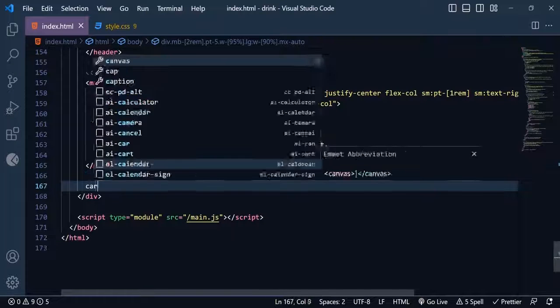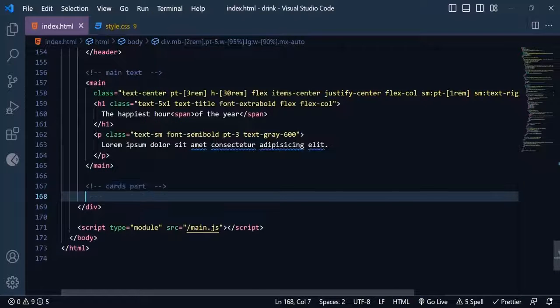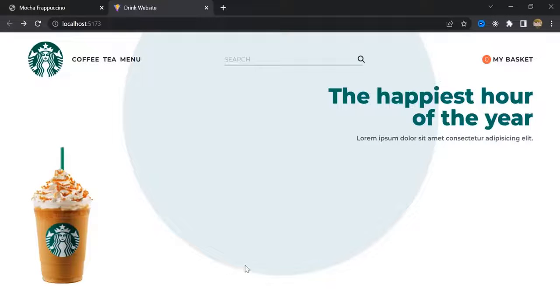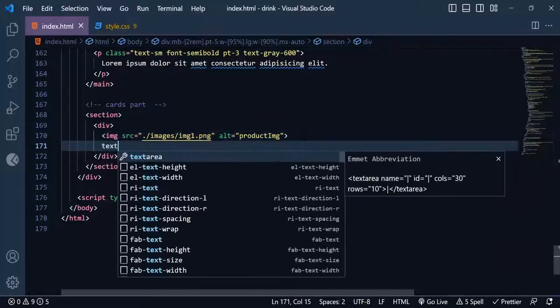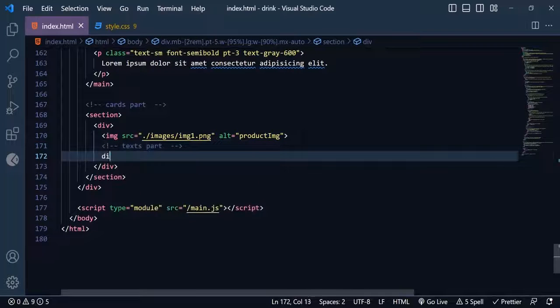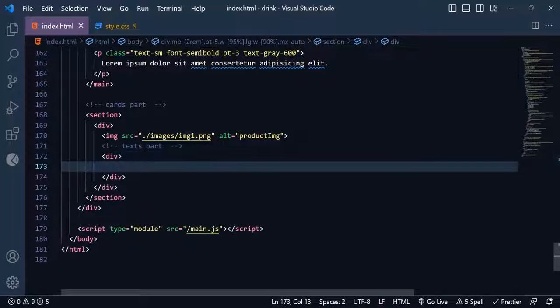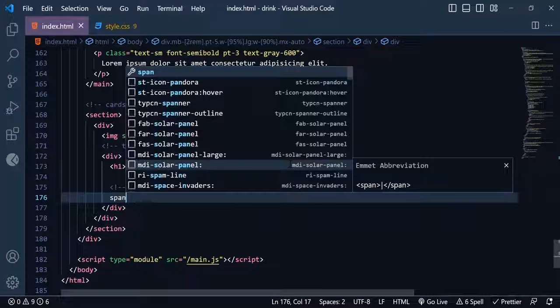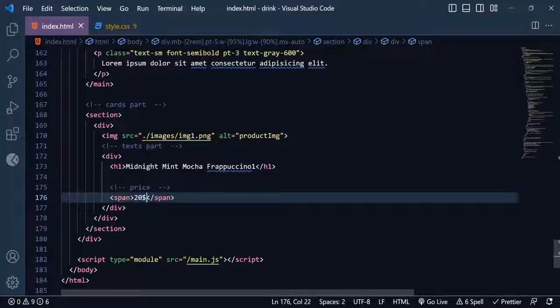Down this main tag we need to have a section. Okay, inside this section we are gonna have a div. At first we are gonna print our image. Okay, now you can see we have the image, and secondly we need to have a title here. So I'm gonna write a div, heading 1 is gonna be this title, and we need to have a price here. We will show that on hover.